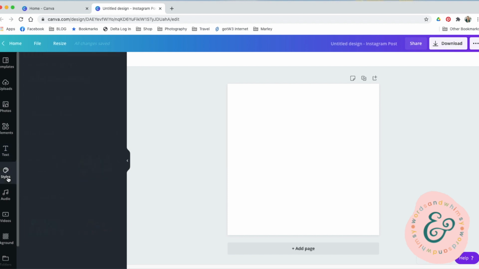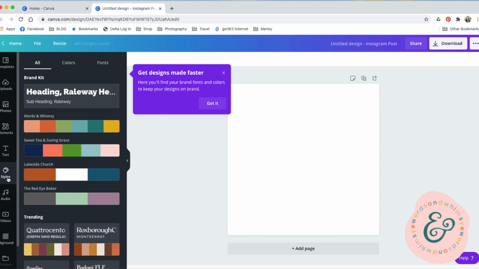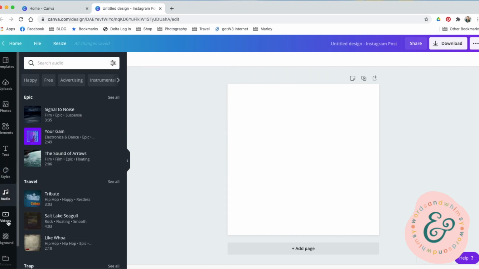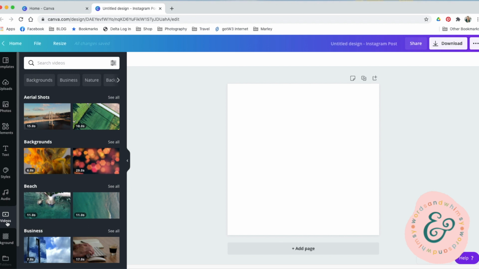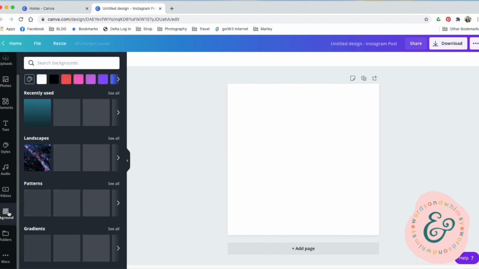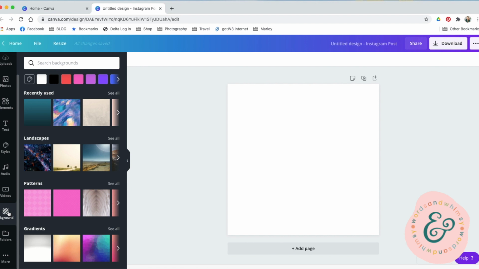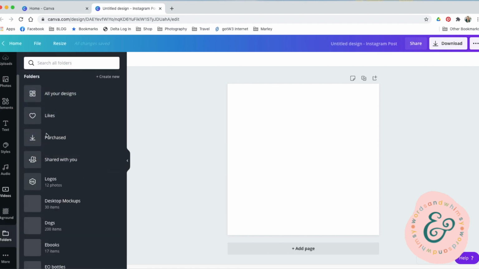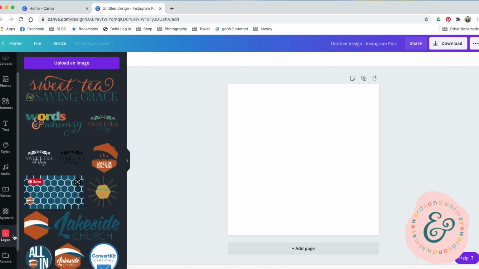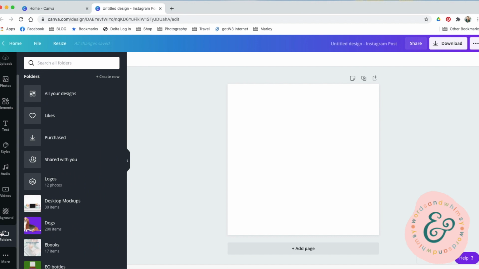There are styles, which I rarely ever touch, but this is where your brand colors are and everything like that if you want to use that. There's some audio in here, videos that are already up. So there's a lot of stock stuff that you can use. Backgrounds, if you're making something that you need a background for, and your folders. Your folders are where you can create things. So the logos that I put in my brand kit, they're right here in the logos folder, so I can grab those really quickly.